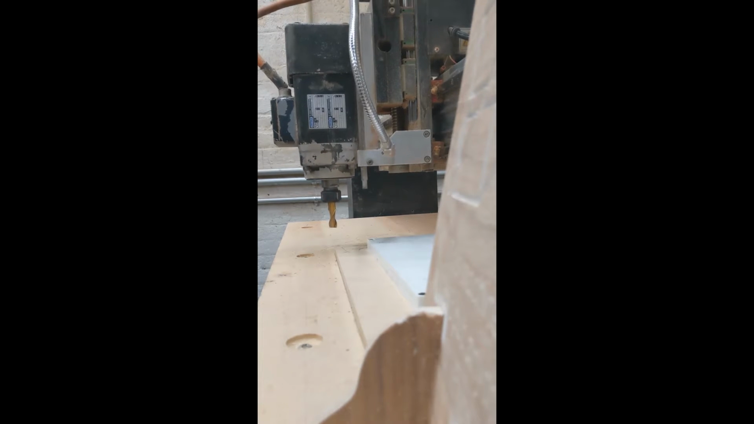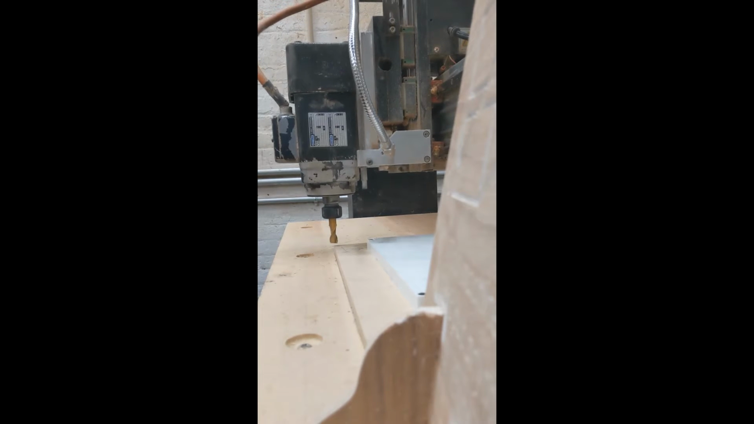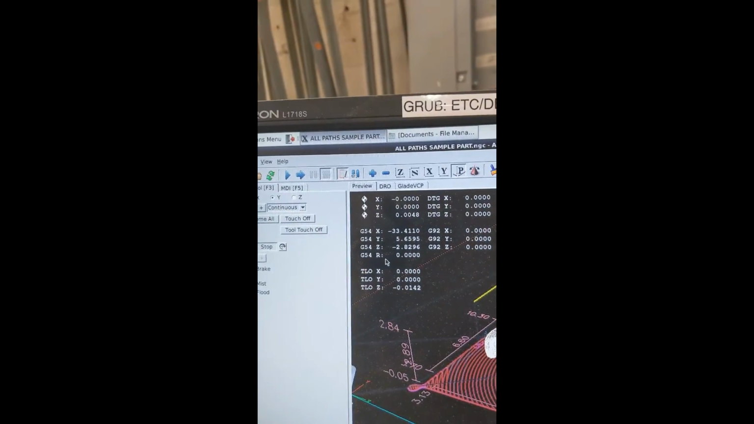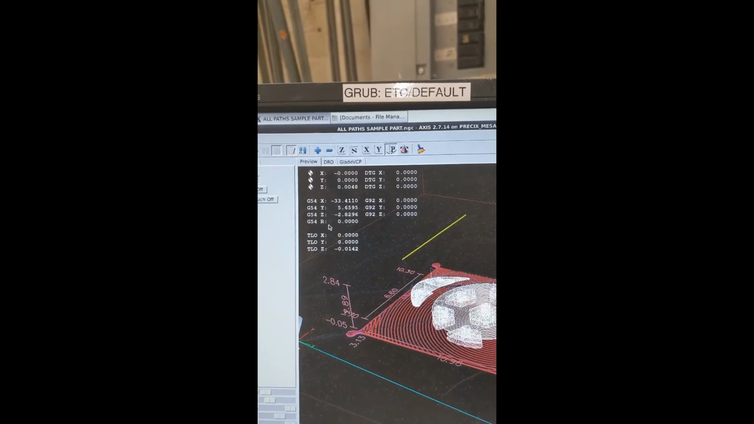I think here I'm just verifying Z again. One more reminder that you want to check the tool offset as well as your work offset to make sure that you have a good 0.